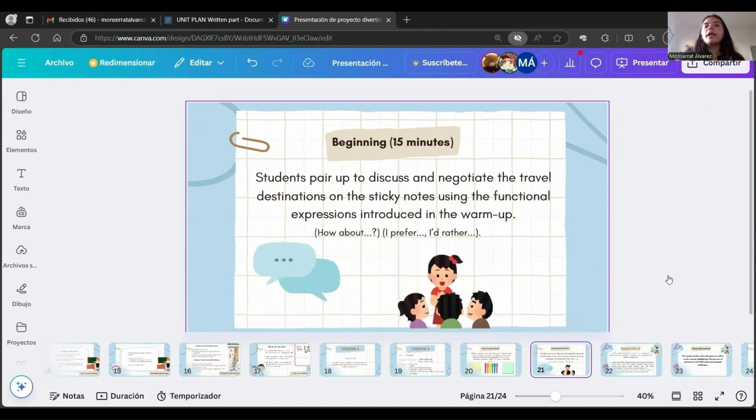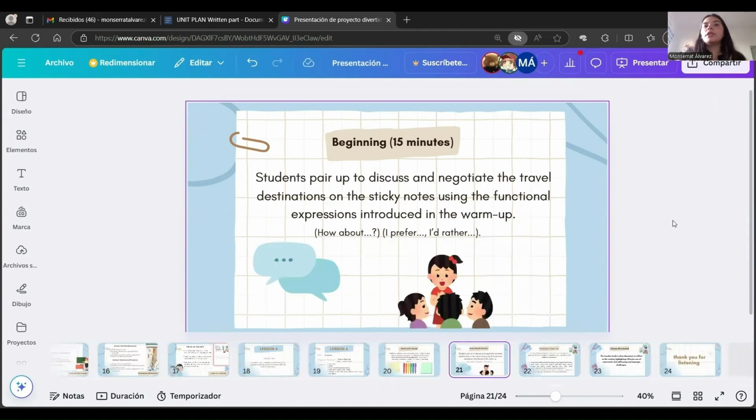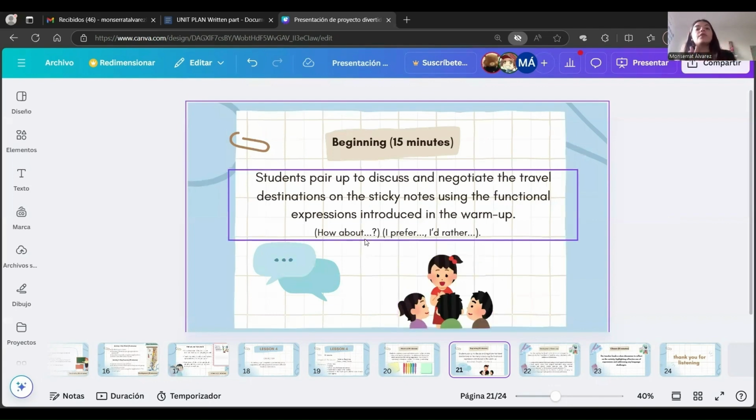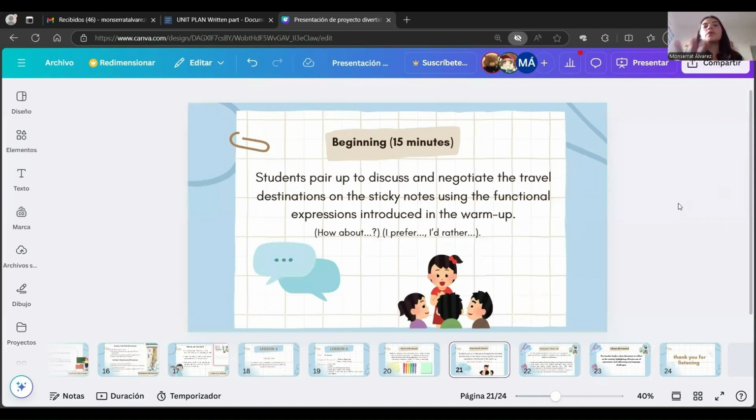their pairs. The beginning is going to take 15 minutes, and students are to pair up to discuss and negotiate travel destinations on the sticky notes that were previously stuck on the board. They have to use functional expressions introduced in the warm-up that are going to be written before the activity starts on the board as well, the ones that were formerly mentioned. How about this? I prefer this. And what do you think about this? And these questions to negotiate travel destinations.